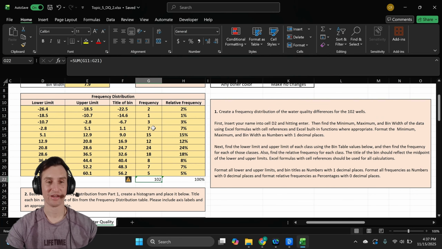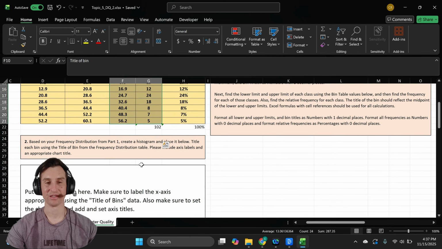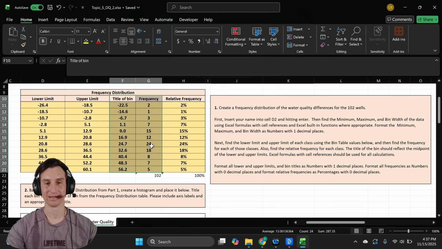The very last part here, let's go ahead and make this histogram. Gonna try to do the easiest way possible. So number one, we're gonna highlight, including the titles, the title of the bin and the frequency. I know I already read the instructions, but it wants us to use the title of the bins on the x-axis and the frequencies on the y-axis.